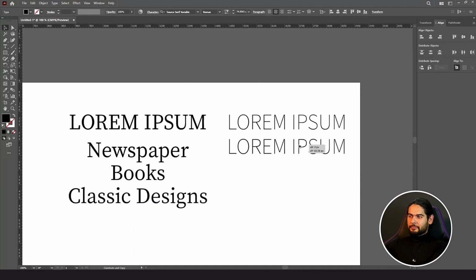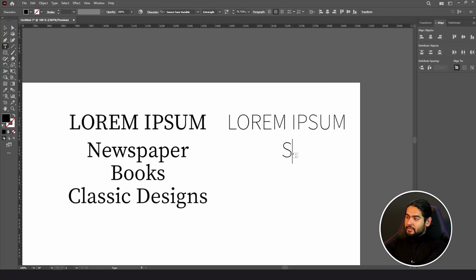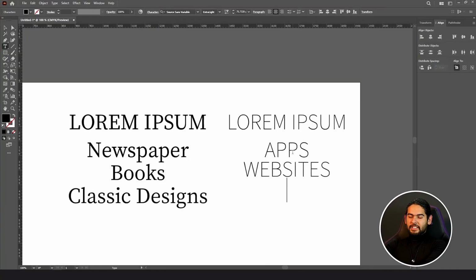What about sans-serif? In sans-serif, mostly applications. If you have seen applications, or you're going to see them often now, all of them are used in sans-serif fonts. The next thing, websites. Websites use sans-serif fonts, but sometimes, exceptions, serif fonts are also used in websites.